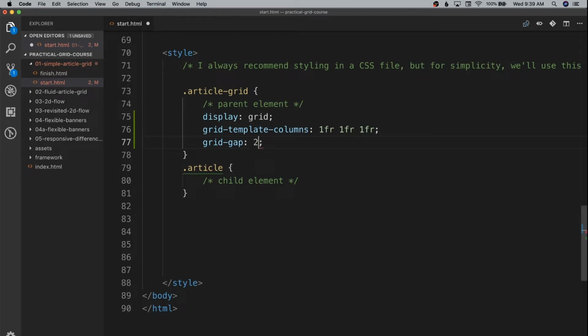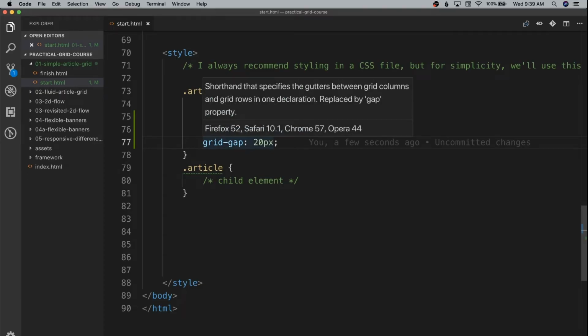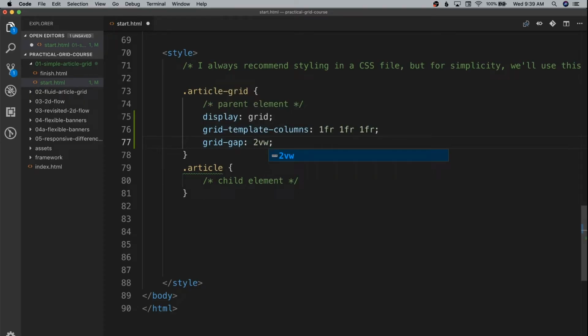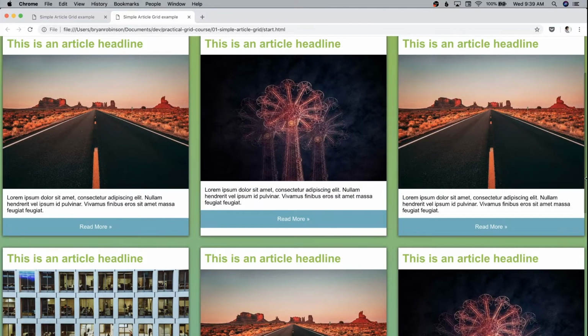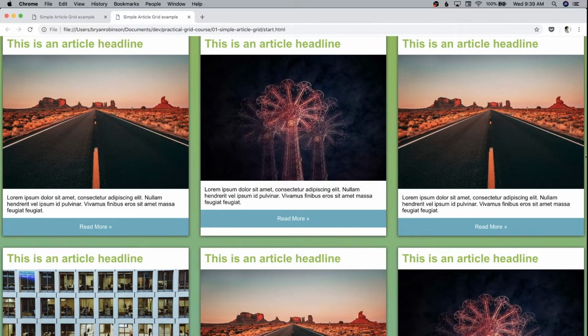This CSS property does take any value you want it to for your gap. So if we want this to be 20 pixels instead of 1rem, go ahead and save that in. If we want it to be 2vw, we can go ahead and save that in, and you can see it shrinks with the screen width. So this is creating a simple, fluid grid that's always going to be 1/3 by 1/3 by 1/3.